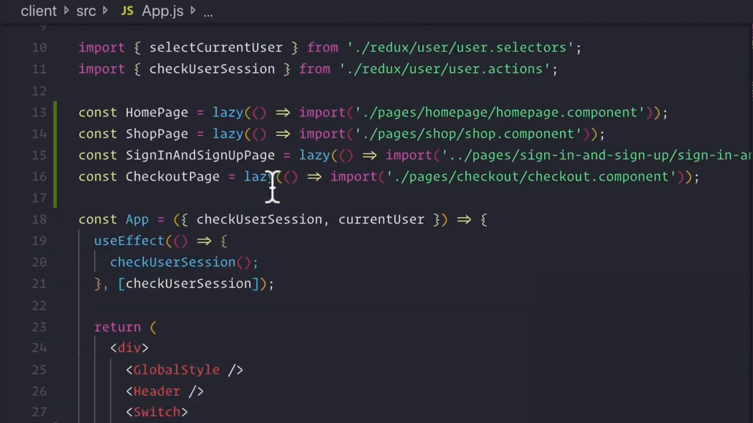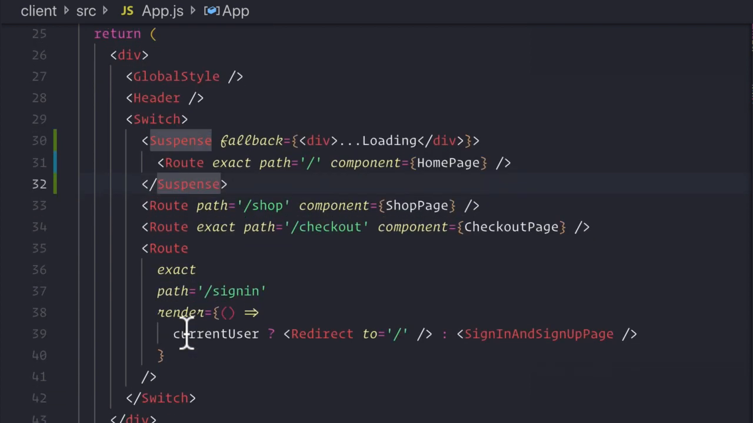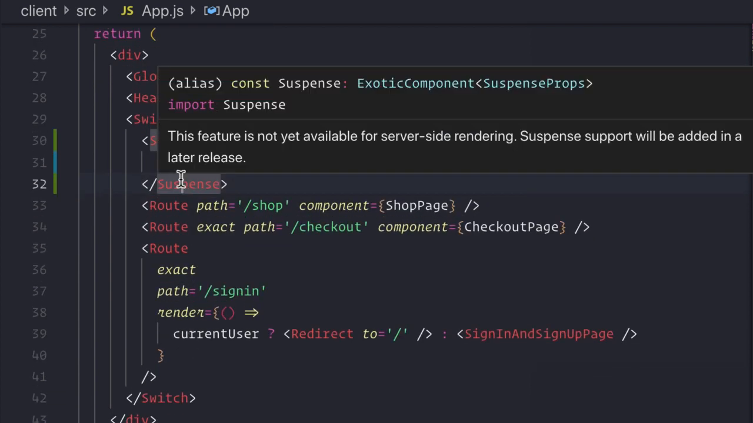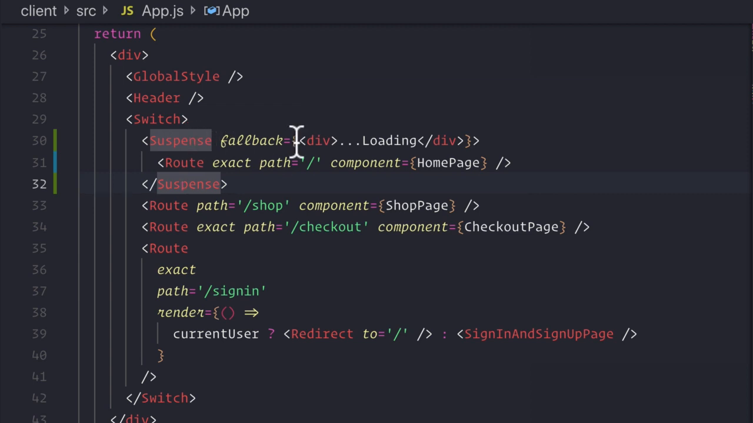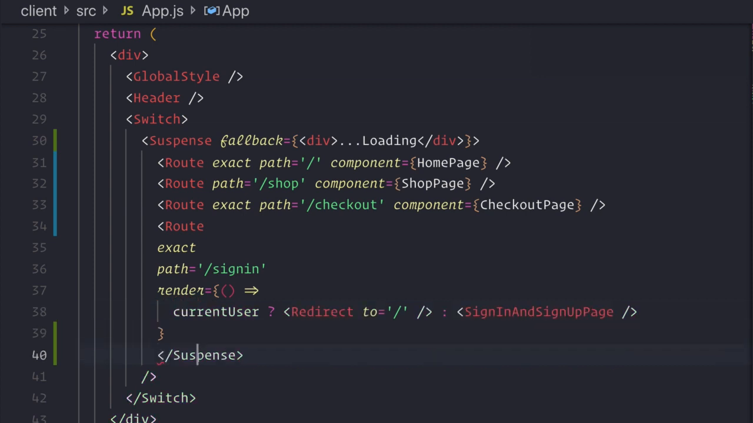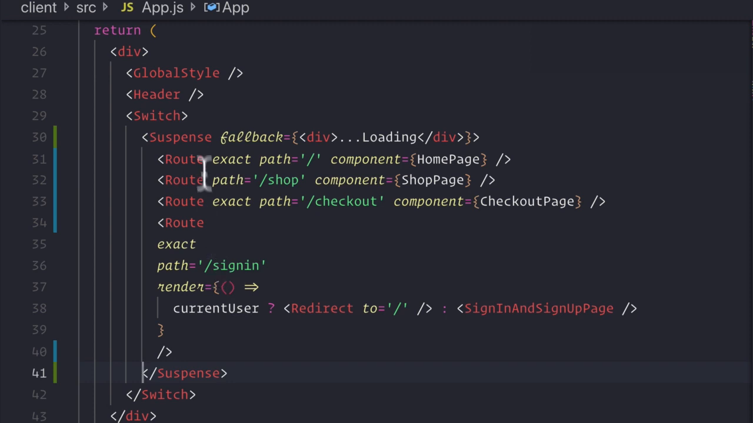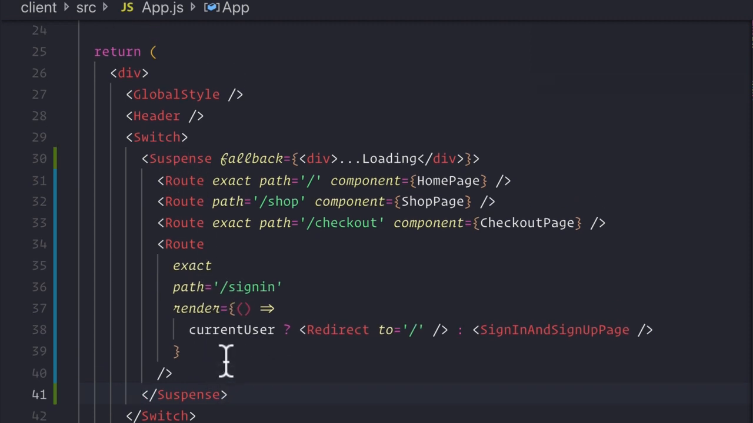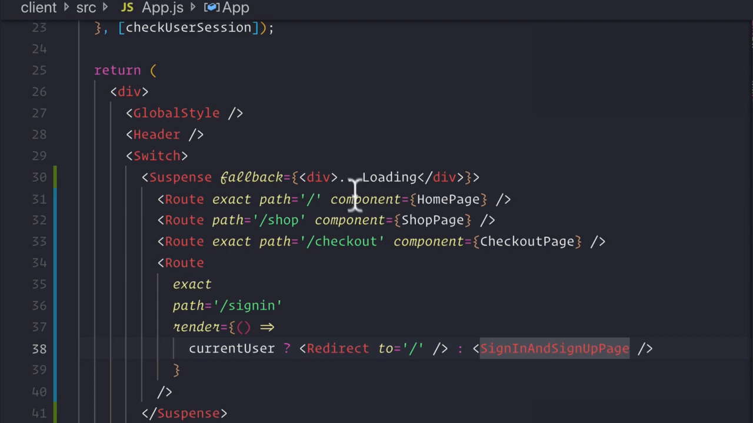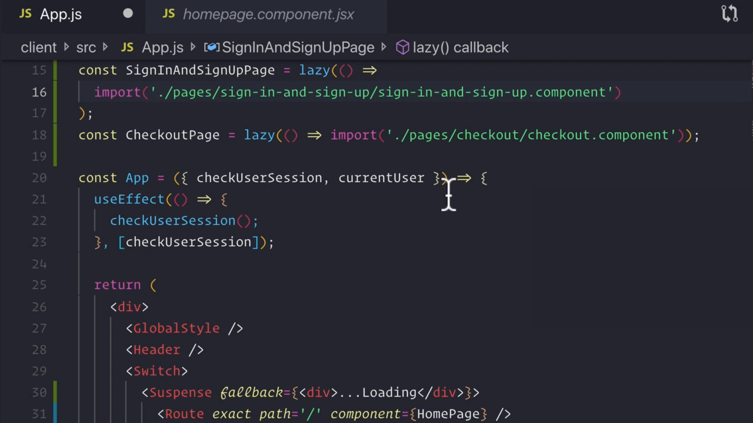Now, the great thing as well about Suspense is that Suspense can actually encapsulate multiple components, and it will wait and render this fallback until every single component inside has finished lazy loading. So if I were to do this and move our Suspense to wrap all of our new lazy loaded routes, right, that are pointing to our lazy loaded components. Let me also just fix this import string here. That's an extra period.